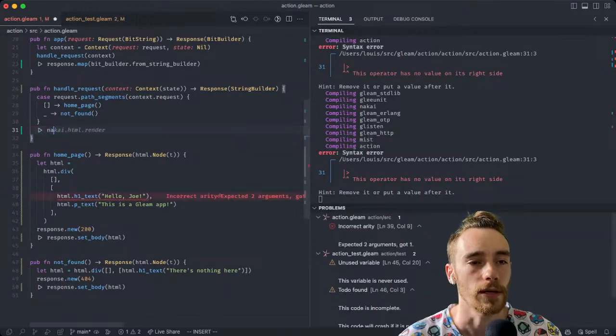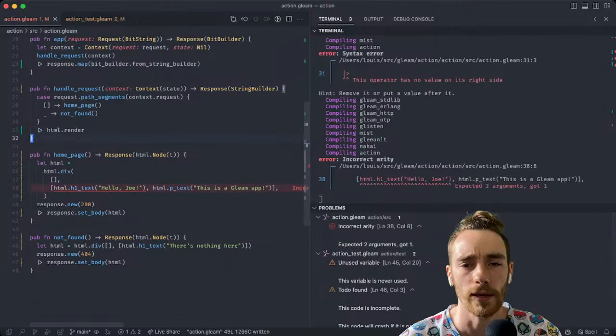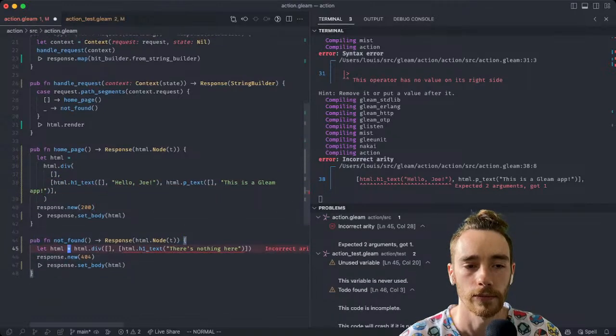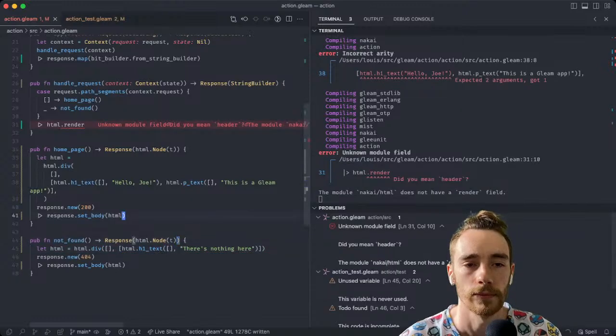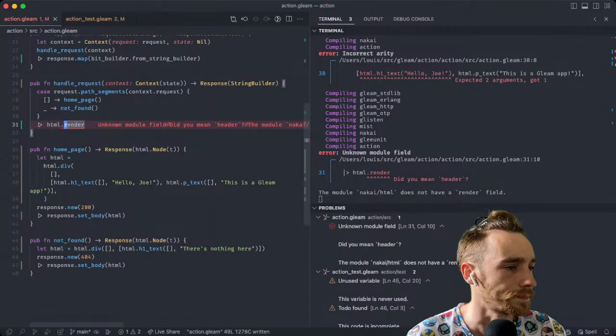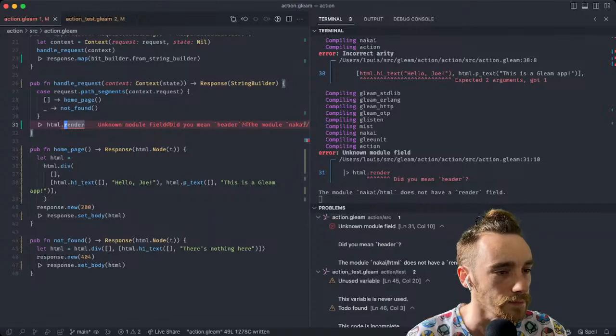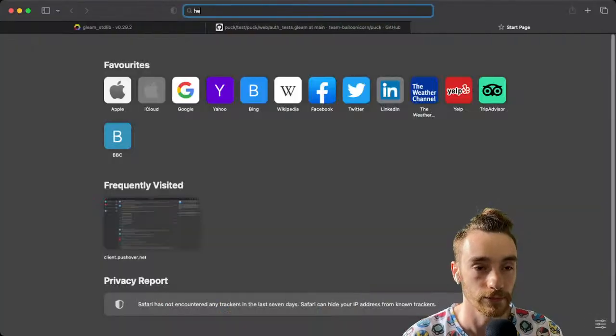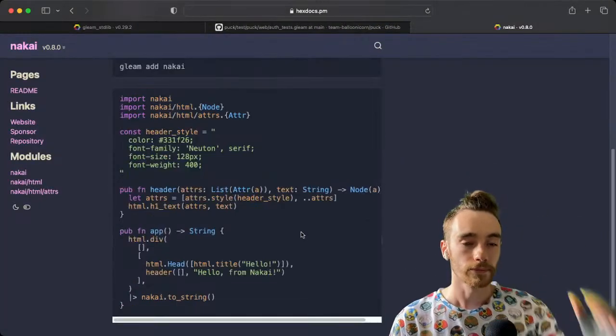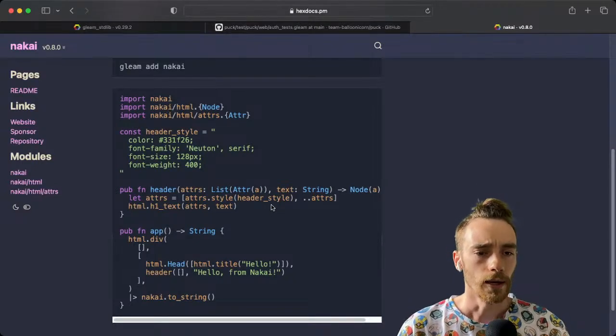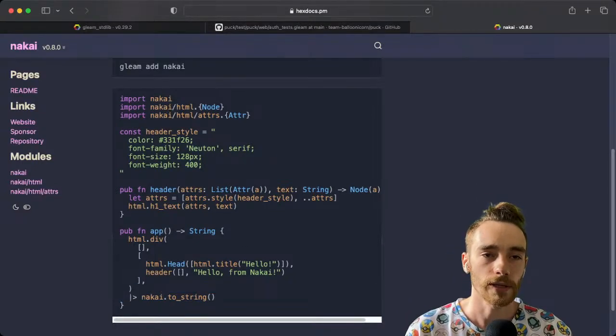And here I'm going to say, how do you do this? Is it like that? Oh, you still have to put the attributes on. Render? How does Nakai work? Nakai is a string, so okay, cool. So I do need Nakai.